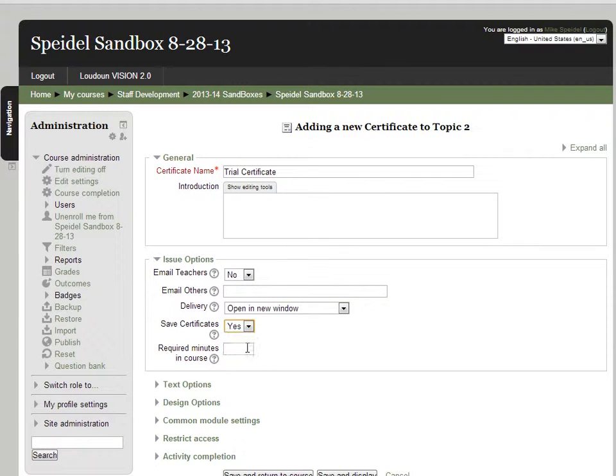I always like to say yes to saving certificates. You can set it up so that they have to spend a certain amount of time in a course before a certificate is issued. There are some text options.